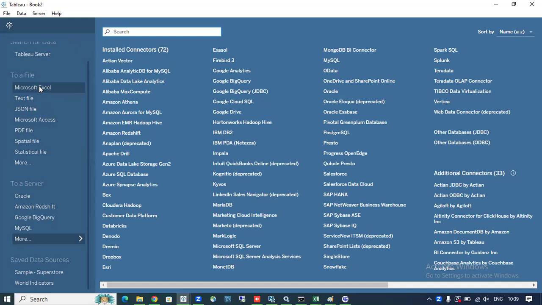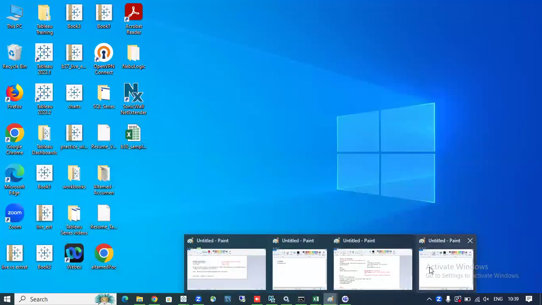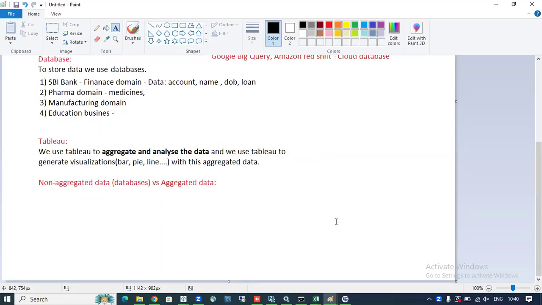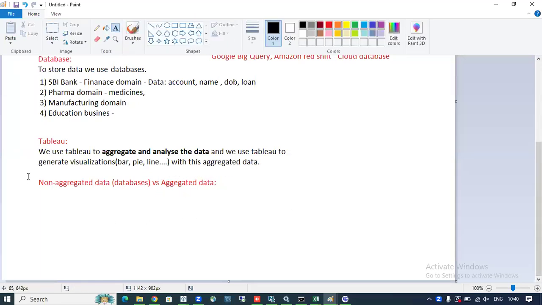The main thing here is to understand the difference between aggregation and non-aggregation. Then it is easy for you to understand most of the concepts in Tableau. First we will see what is the meaning of aggregation. For that, I will go to my Microsoft Excel file and enter some sample data in it.